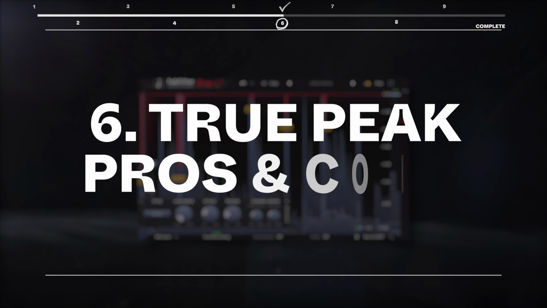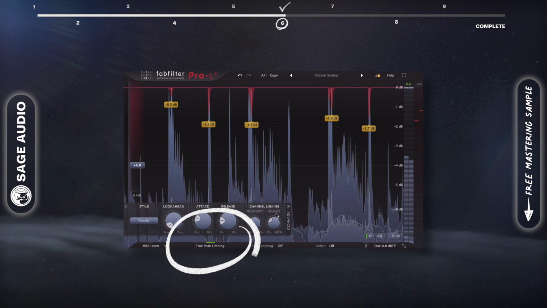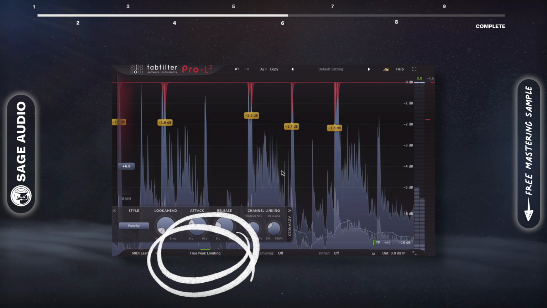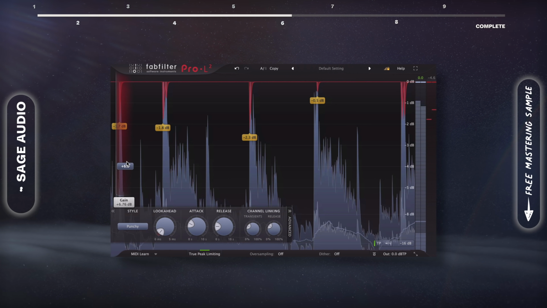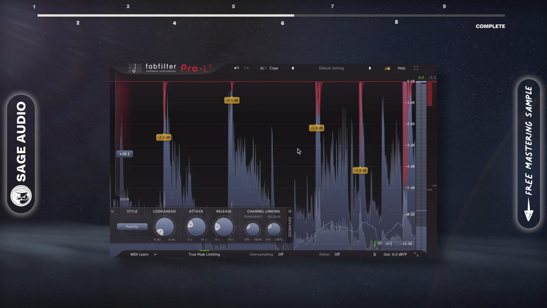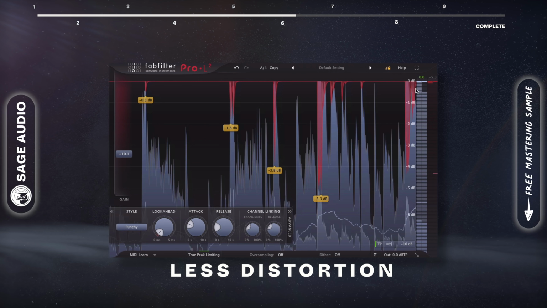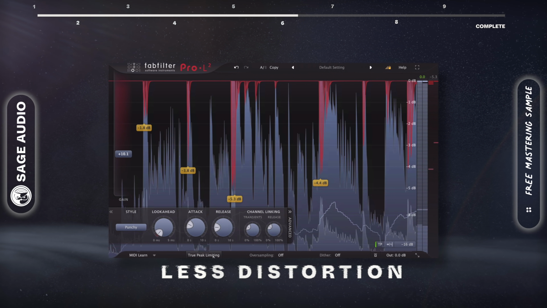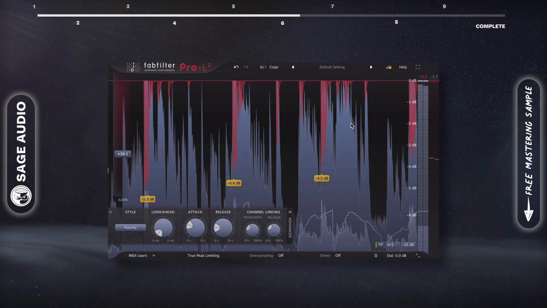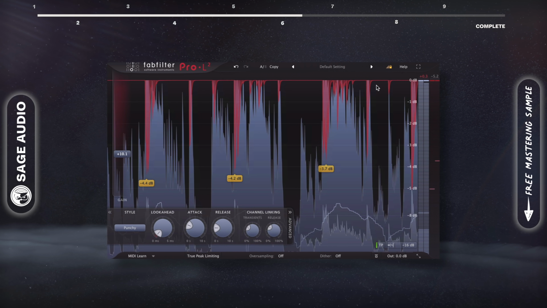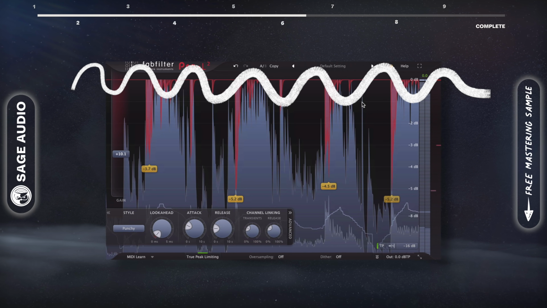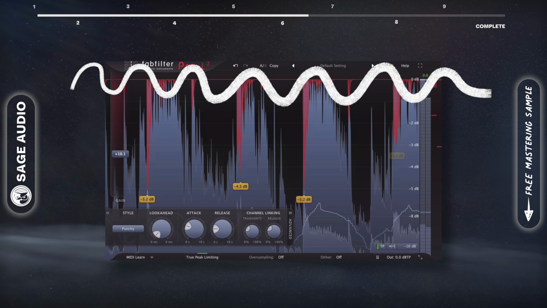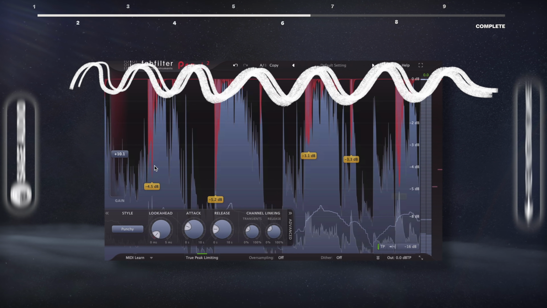True peak, pros and cons. True peak limiting has become increasingly popular in recent years since it instantly detects intersample peaking distortion and reduces the signal according to that metric. This results in less overall distortion. However, it can have a large impact on a mix's transient detail and will reduce the perceived loudness.